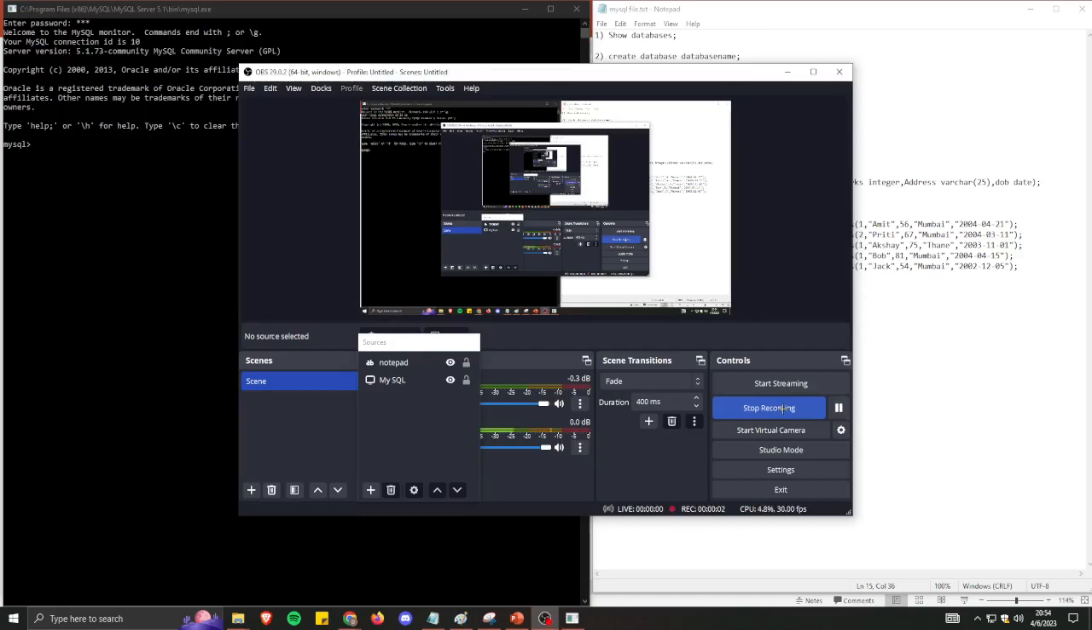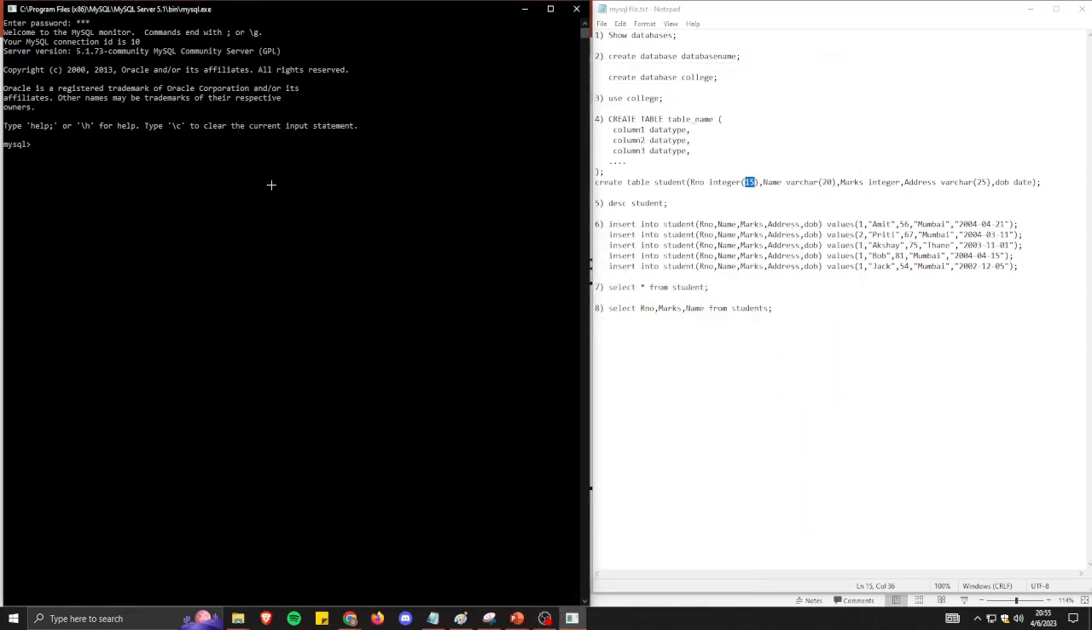Hello student, today we are going to learn how to create a table in MySQL, how to insert records and how to retrieve the records. For that purpose, we require to install MySQL Server 5.1.73.